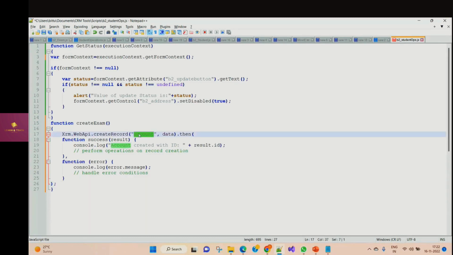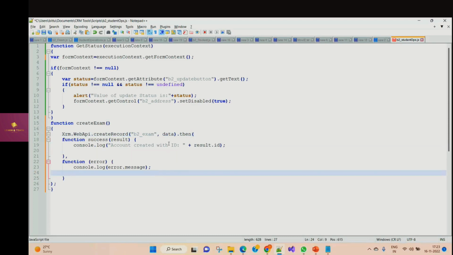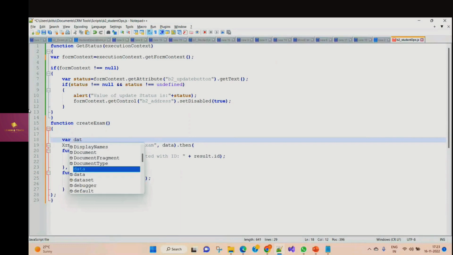Now we are creating the exam entity, right? So just give b2 underscore exam. Our entity name is exam. And all the others are the same. This is common. But we need to provide some data here. Data means an object. What are the fields you have? What data you are giving, meaning what are the fields you are giving here?